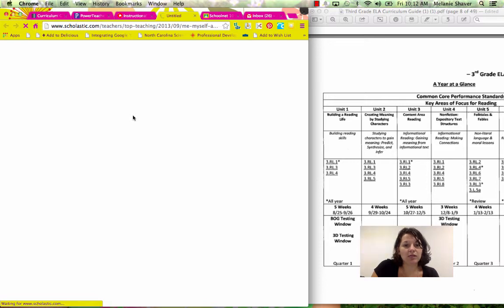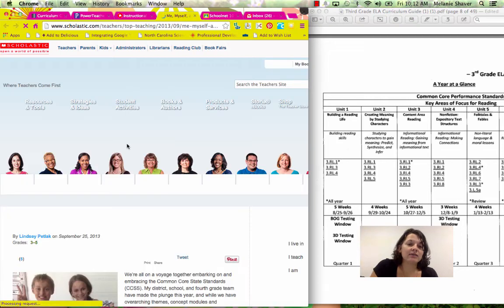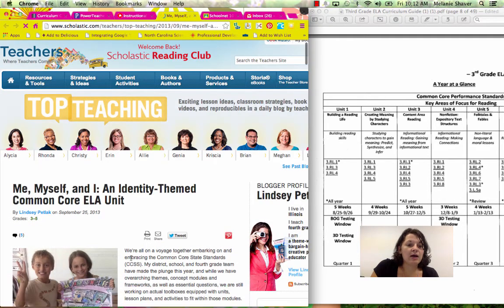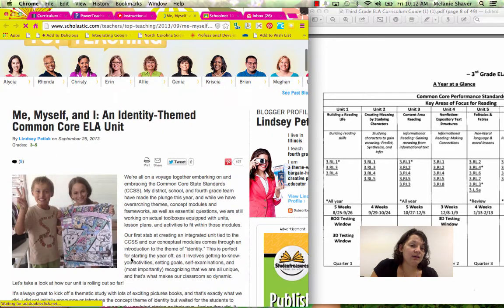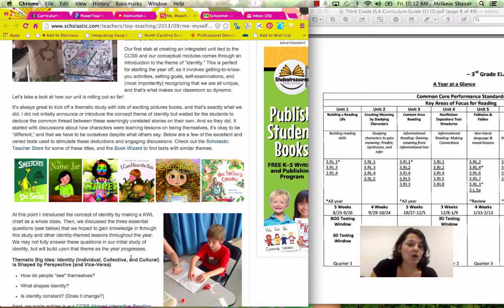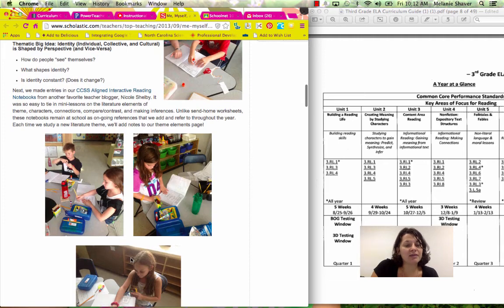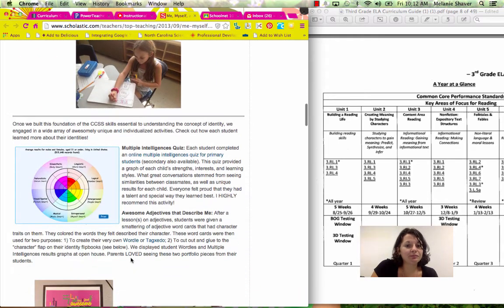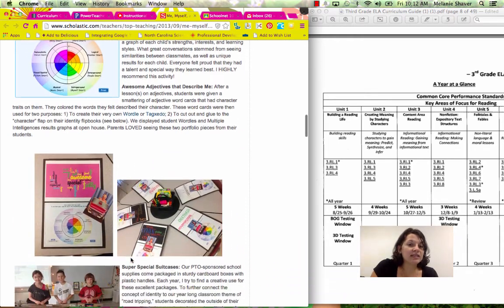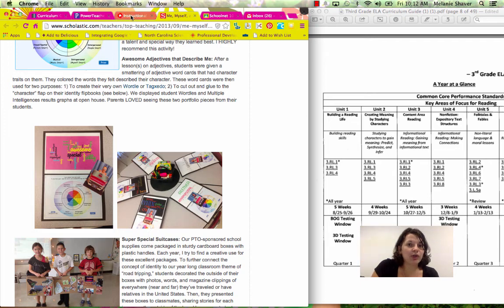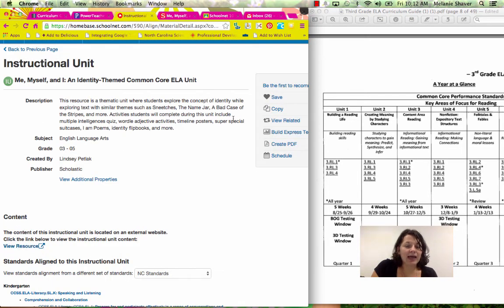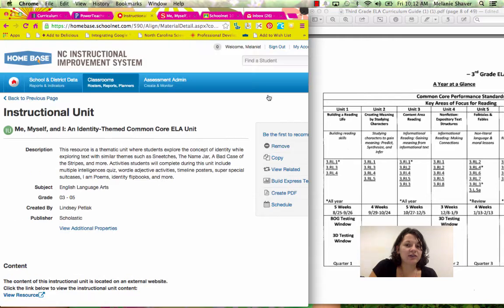Once we view that resource, it's going to take us to an outside page where it will have a unit plan already in place for us, so that we can look at that and see whether or not it's something that we can use in our classroom. If this is something that you would use in your classroom, you can always go back and save this to your materials so that it would be there next time when you go back to look for it.